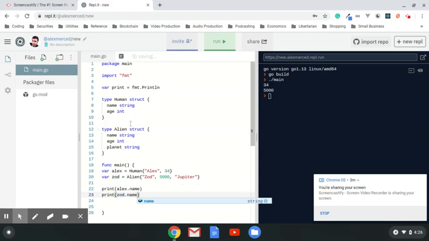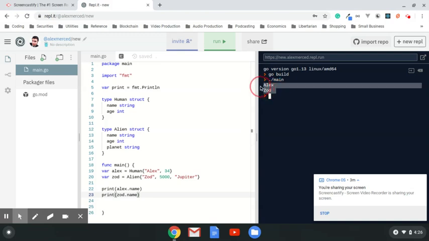Cool. So we'll hit run. And then you see, I was able to print both names, because I constructed a Zod. Now, if I were to just print out the actual variables so we can see what they both are, let's run that again. You'll see the first one has Alex 34, and Zod 5000 Jupiter. You can see that they're both these encapsulations of data.